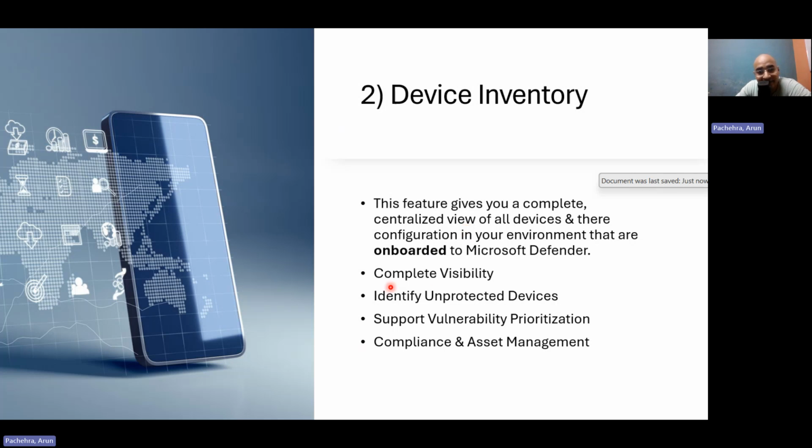So why do we need it? First of all, complete visibility. As I said, your organization may not know exactly how many devices you have, but this centralized view will help you have complete visibility. This device inventory ensures a single pane of glass view. You can go to this and see all the devices in your environment.